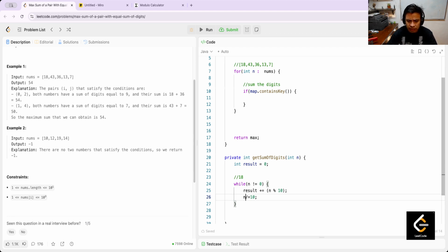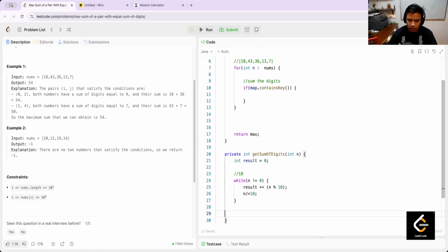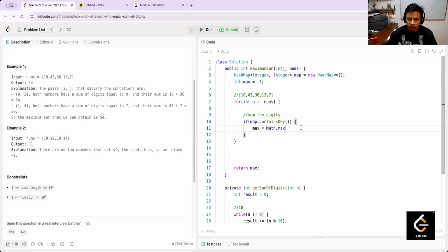No, yeah, I think that should work here. And the final is return result. And now here, where this happens, max is equal to Math.max between max and n.